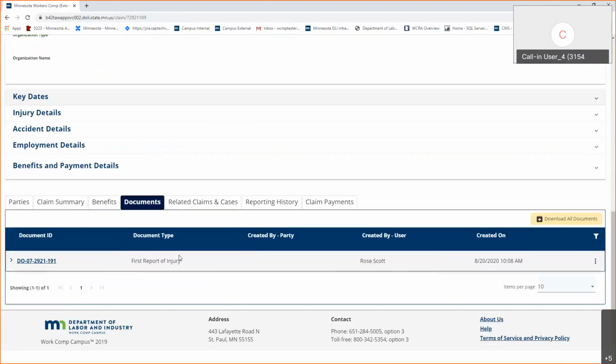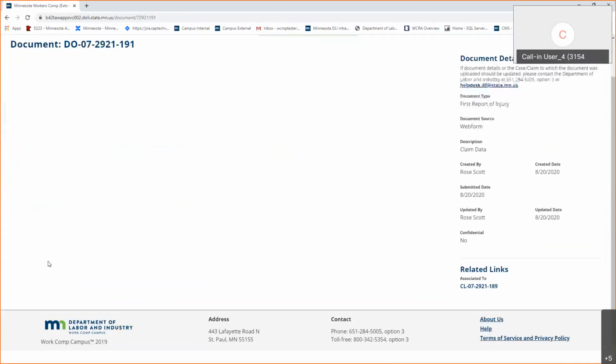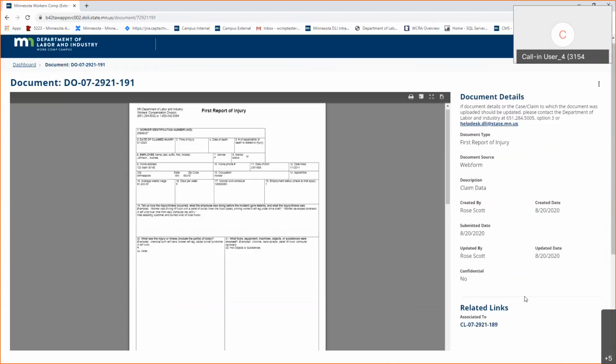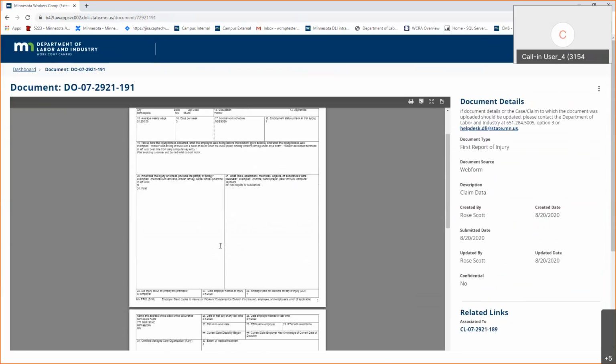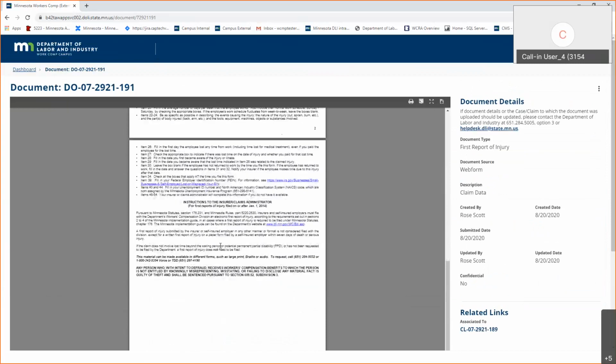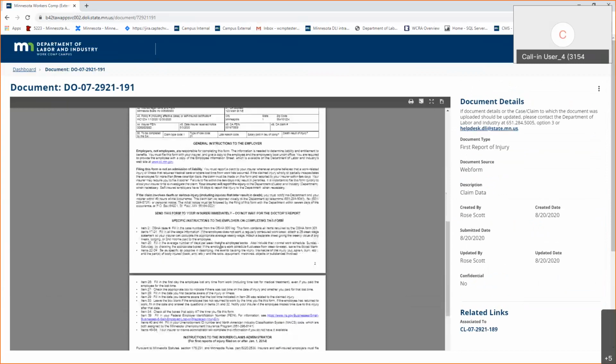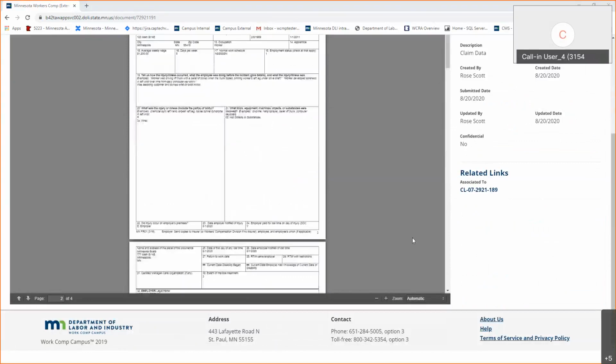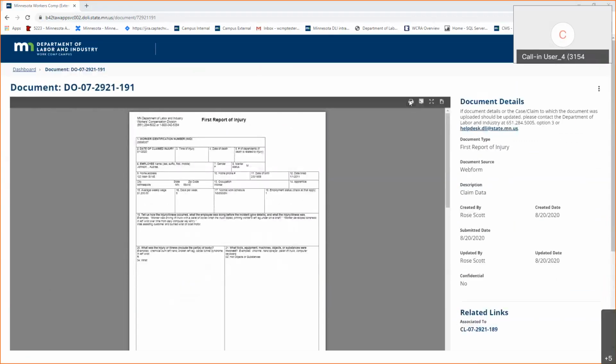So you come here, you'll see we have this document. You can either click on it and open it if you want, or you can download it right from there. And you'll see we've generated a document with the first report of injury with all the good rules and regulations and instructions on the back. You could go ahead and download this document or print it right from here, so that you can put a copy in the mail to the injured worker.